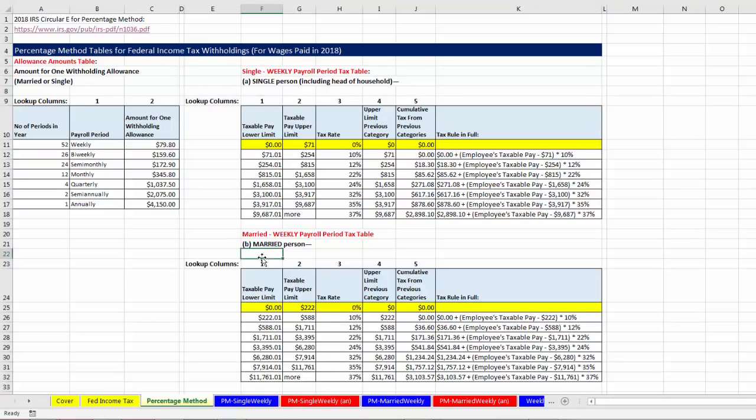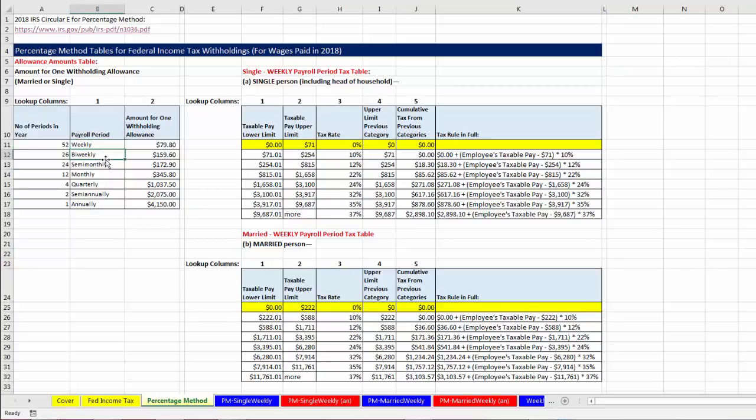Down here, this table is for marital status, married, and weekly pay period. Now, depending on the employee's status, either single or married, we're going to have to pick the right lookup table because the numbers are totally different in each. Now, this table up here allows us to pick a particular payroll period and then pick the amount for one allowance.